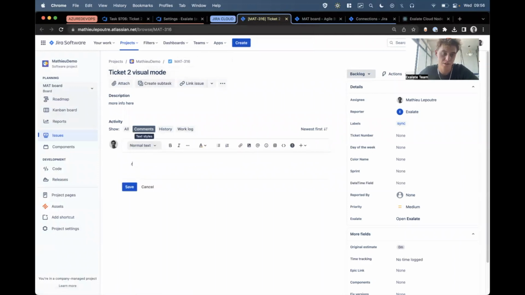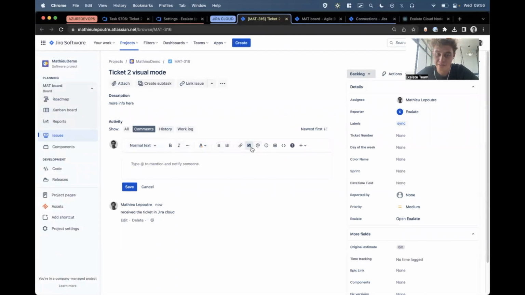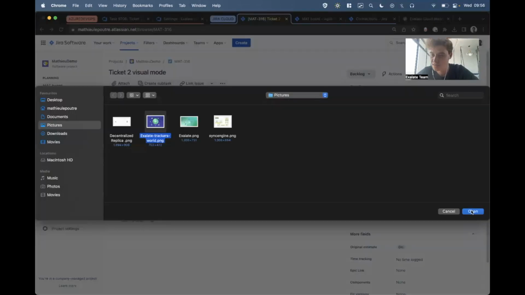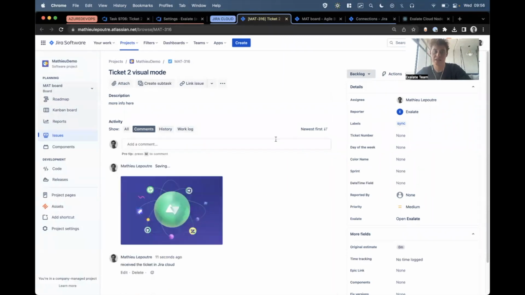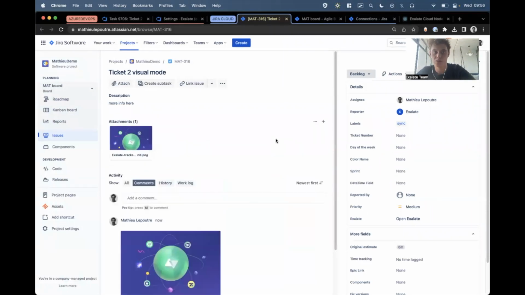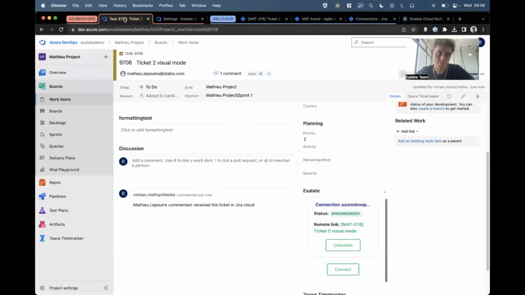So if I add a comment here, "received the tickets in Jira Cloud," then we will see that this will reflect on Azure DevOps. I can also add an attachment. So let's add, for example, this Exalate picture and save it. And then we will see this again go to Azure DevOps. Here on Exalate, we will always know exactly where we are.